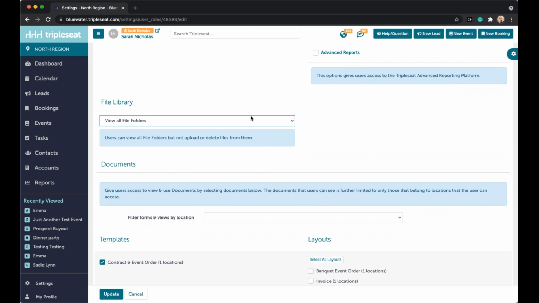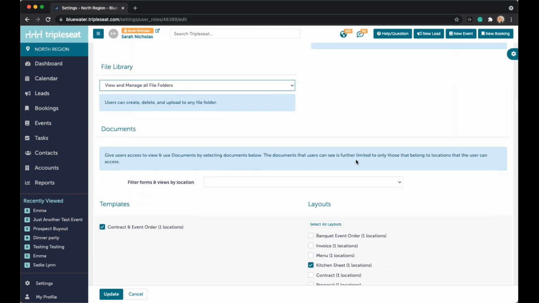The file library. So this is the attachments that you've stored in your account just for easy access. So the way it's set up right now, they don't have access to that at all. You can set for them to view them, and you can also set for them to view and manage them.